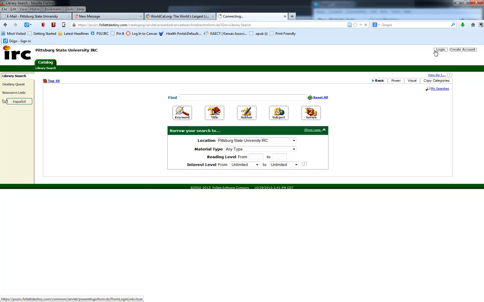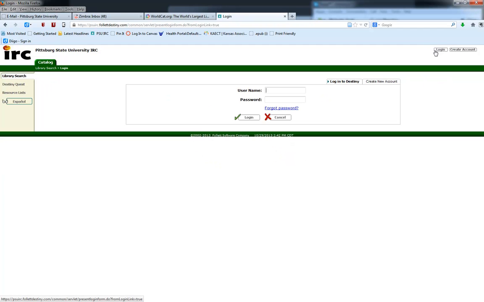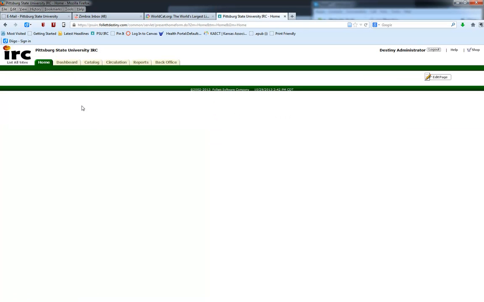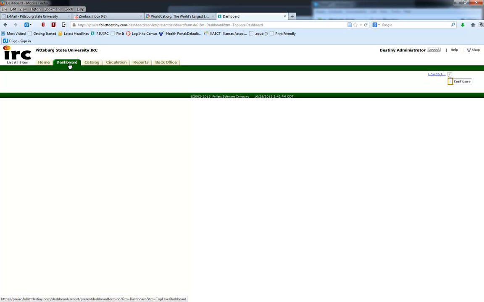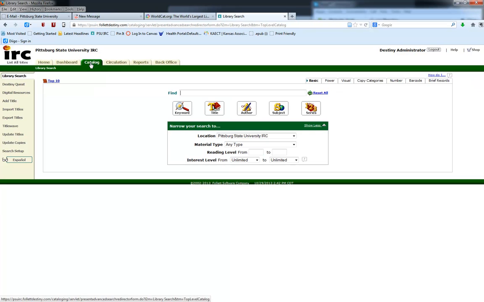Now then, if we go up here to log in, I'm going to log in here. So now I'm logged in, and that looks a little different up here. Oh, dashboard to take me anywhere. So we want to go to catalog, and you notice we now have more selections on the side, and this is for the cataloger.